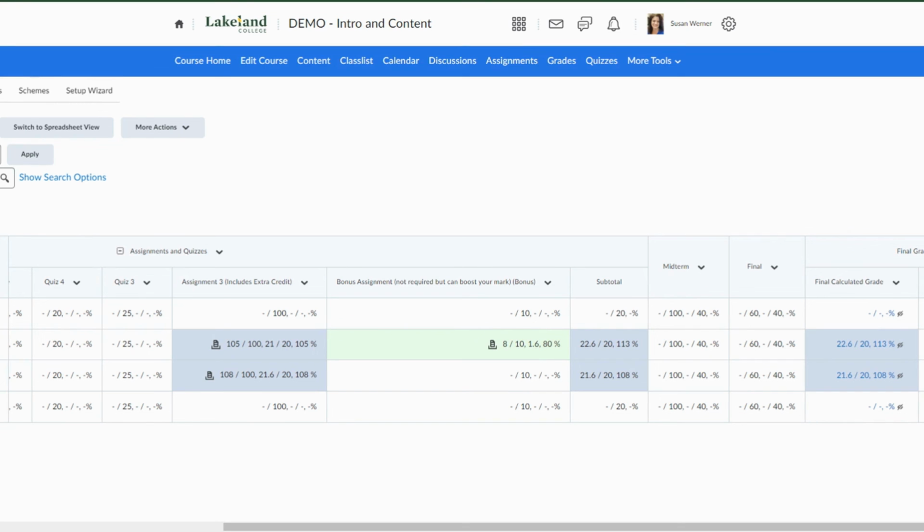In conclusion, you can see the difference. Extra credit, again, is going to be for required activities. Bonus points refer to optional activities.